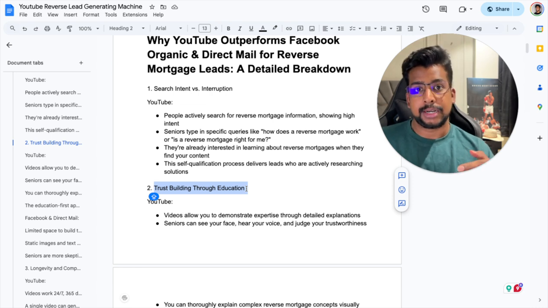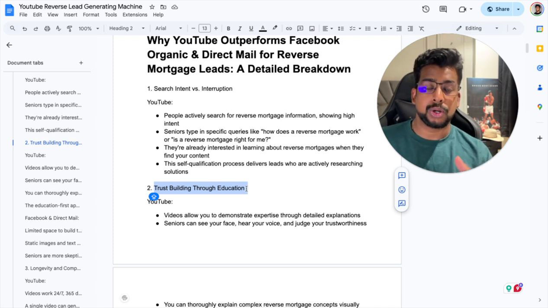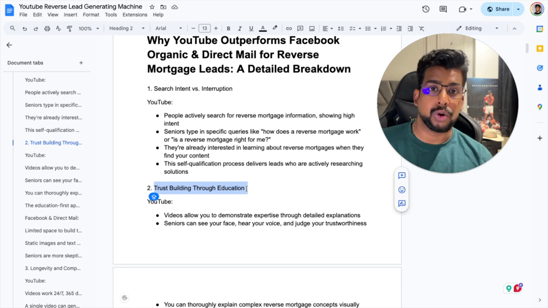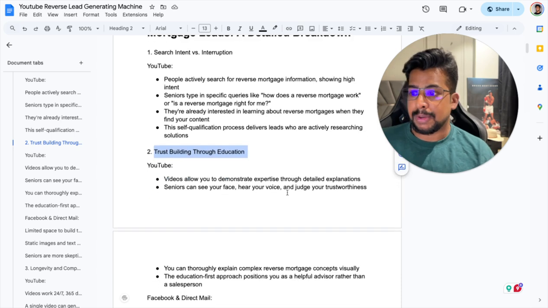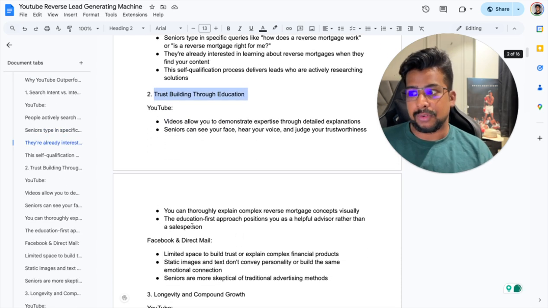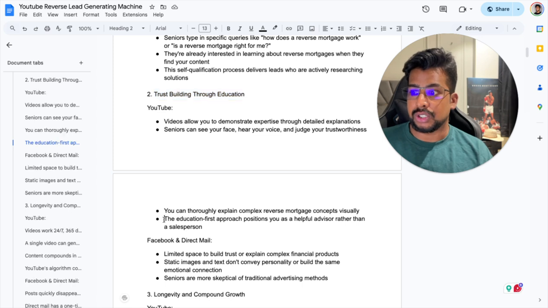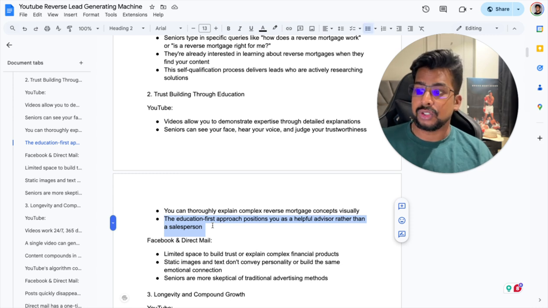So again, they're overall pretty much educated in comparison to the leads you get through organic or through direct mail, or even radio ads, whatever you can do to get reverse mortgage leads right now. So that's pretty interesting on that part as well. Of course, the education first approach positions you as a helpful advisor rather than just a salesperson.